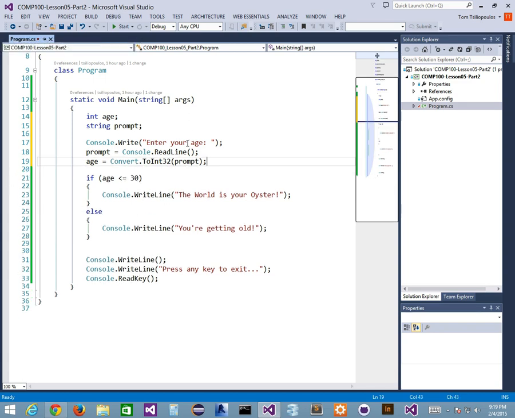Okay, let's try this out. So enter your age. Line 18 is going to get a prompt from the console. Line 19 is going to assign a converted number from the console into my age, which is going to be an integer. Line 21, I'm going to use my if statement to check to see if my age is less than or equal to 30. If it's true, it's going to do the first statement. Else, it's going to do the next statement.